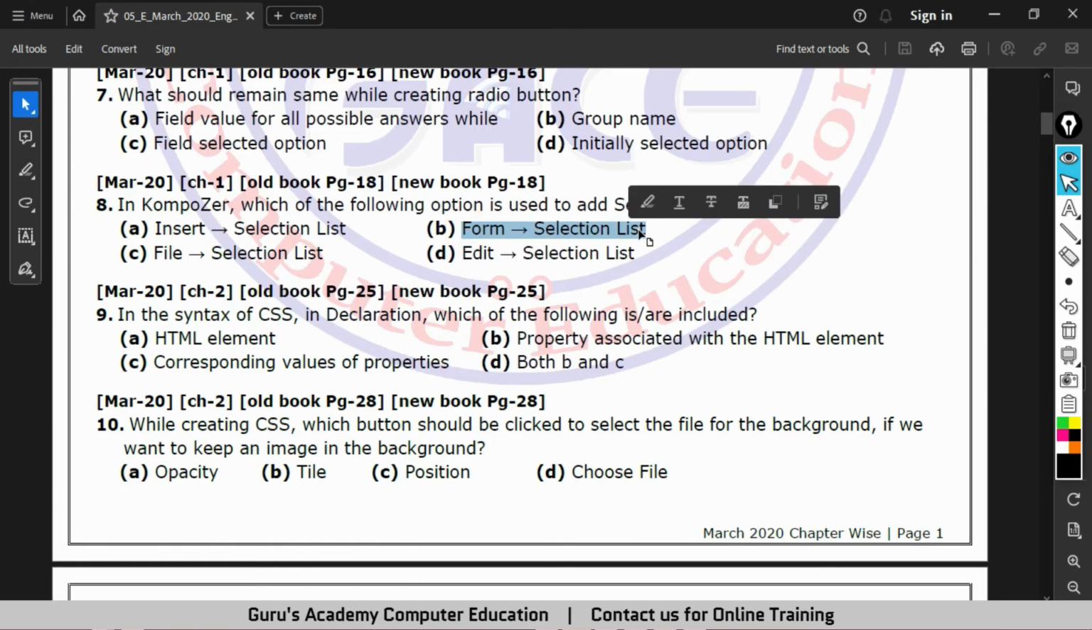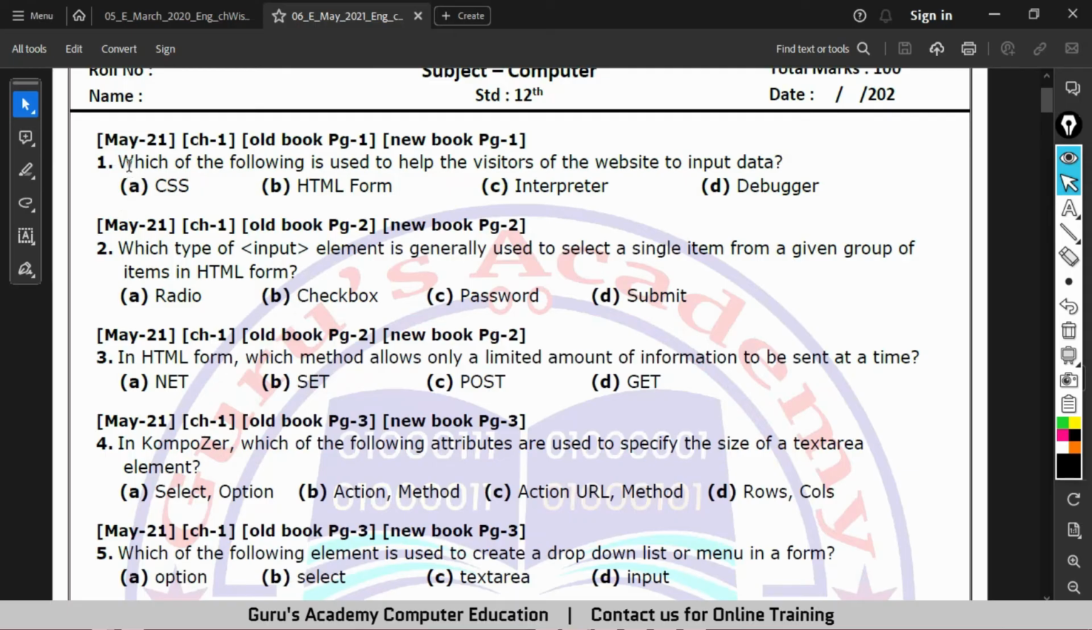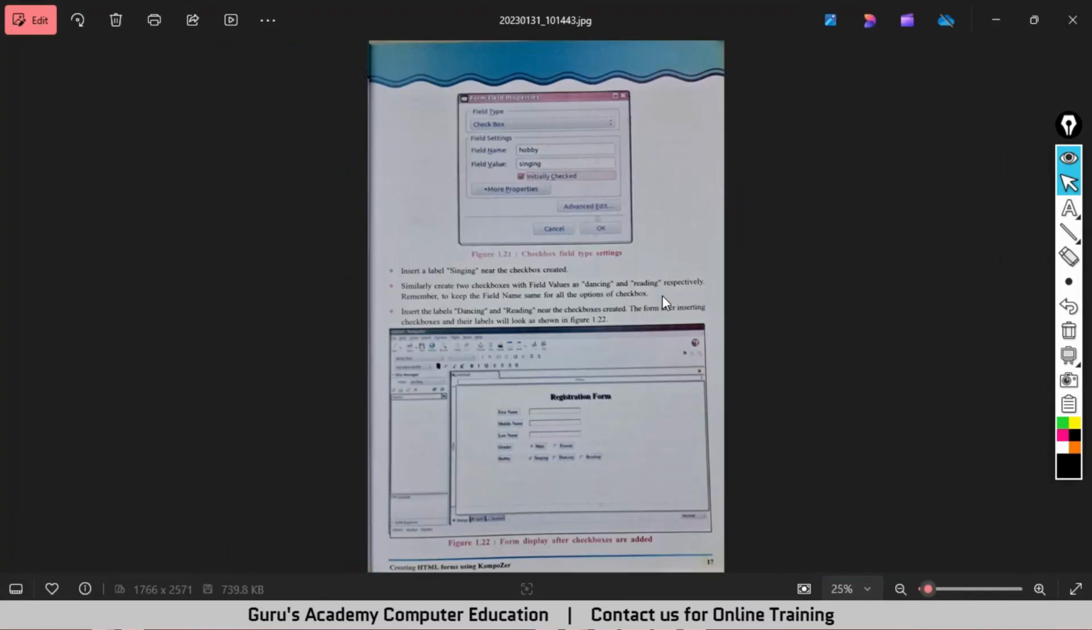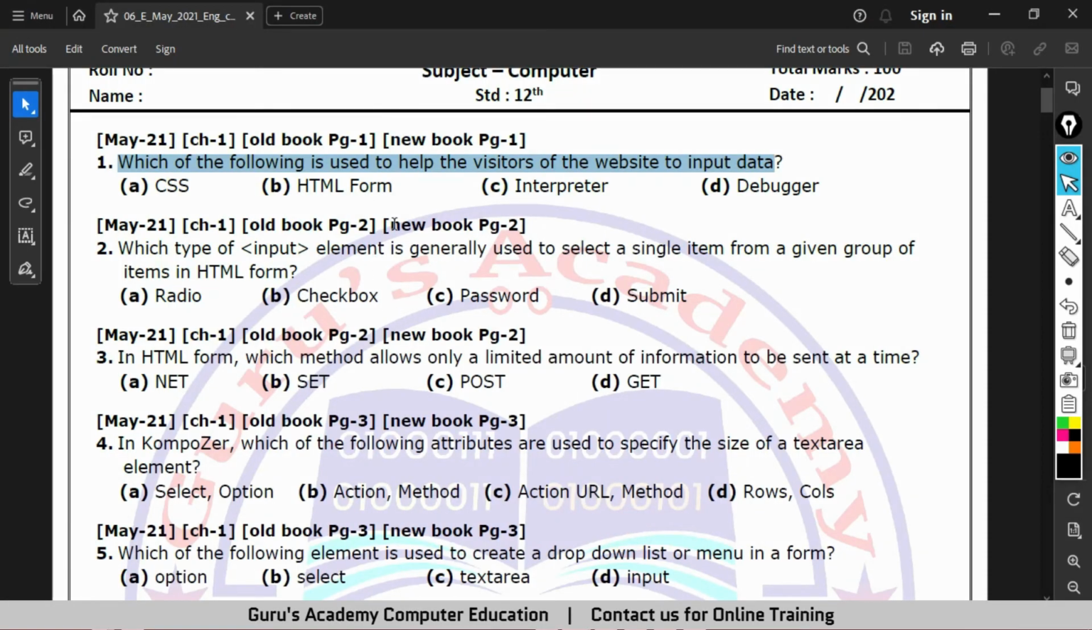So this was the paper from March 2020. Now let's move to the next question paper, which is March 2021. So the first question is, which of the following is used to help the visitors of the website to input data? Page number 1. So here you can see HTML forms are used to help the visitors of the website to input data, right? So the correct answer is HTML form.